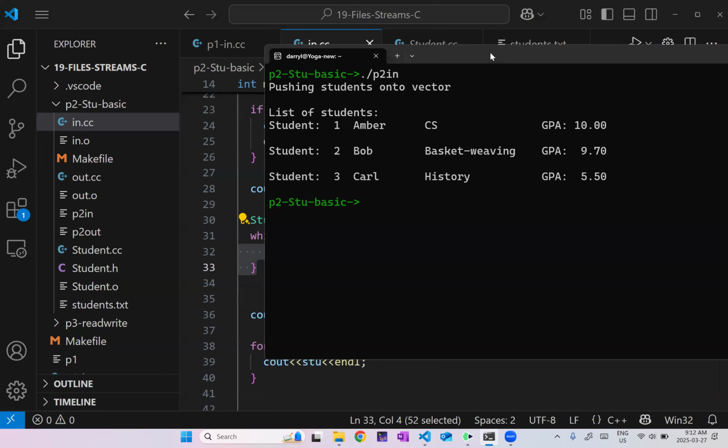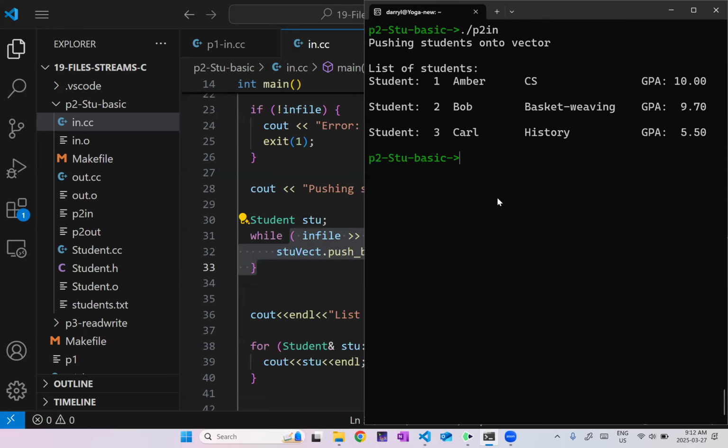What is happening? Oh, Windows. Something about the renderer is... All right, so that's the end of files.